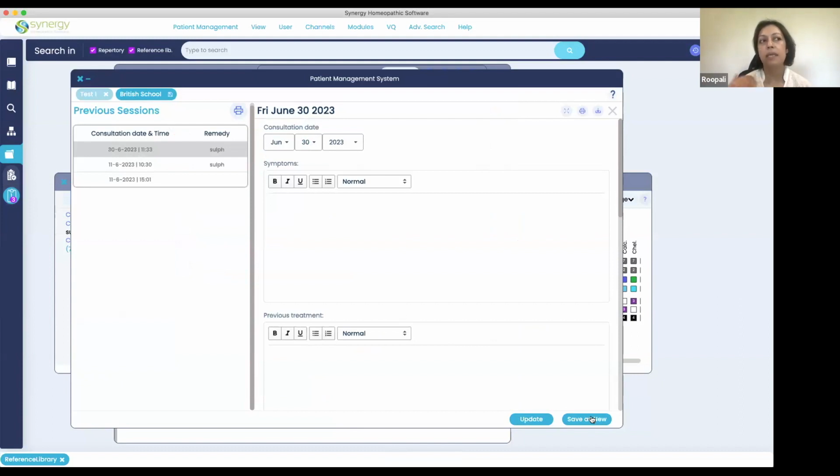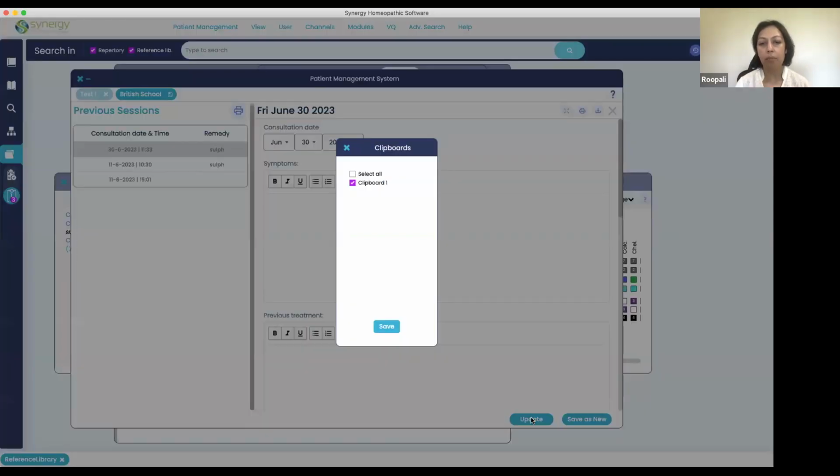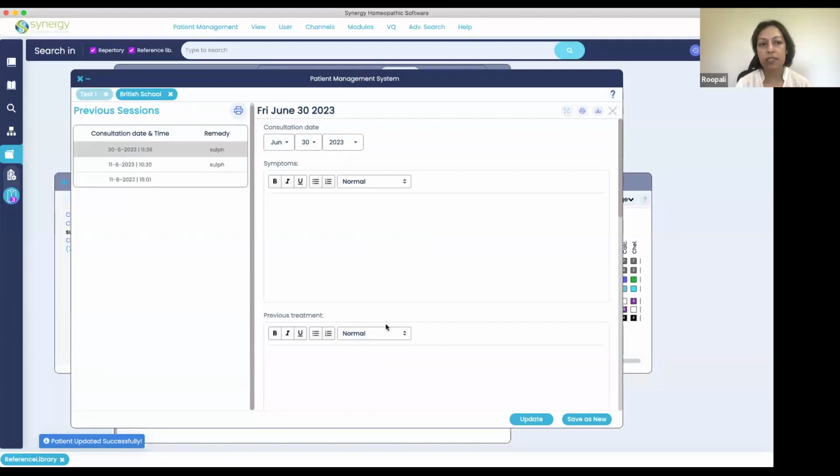So it's your choice, depending on what you're thinking in terms of this patient. Is this brand new information? Do you want to save it as a new line, or is this just a modification of earlier information? If you were working on this case an hour ago and nothing's really changed in terms of the information you got from the patient, it's up to you. You'll know what's going on with your patient and whether you want to update the last session or you want to save as new. So I'm just going to say update, and it's going to ask me about clipboard 1 because that's the only clipboard right now active. I'm going to say save.